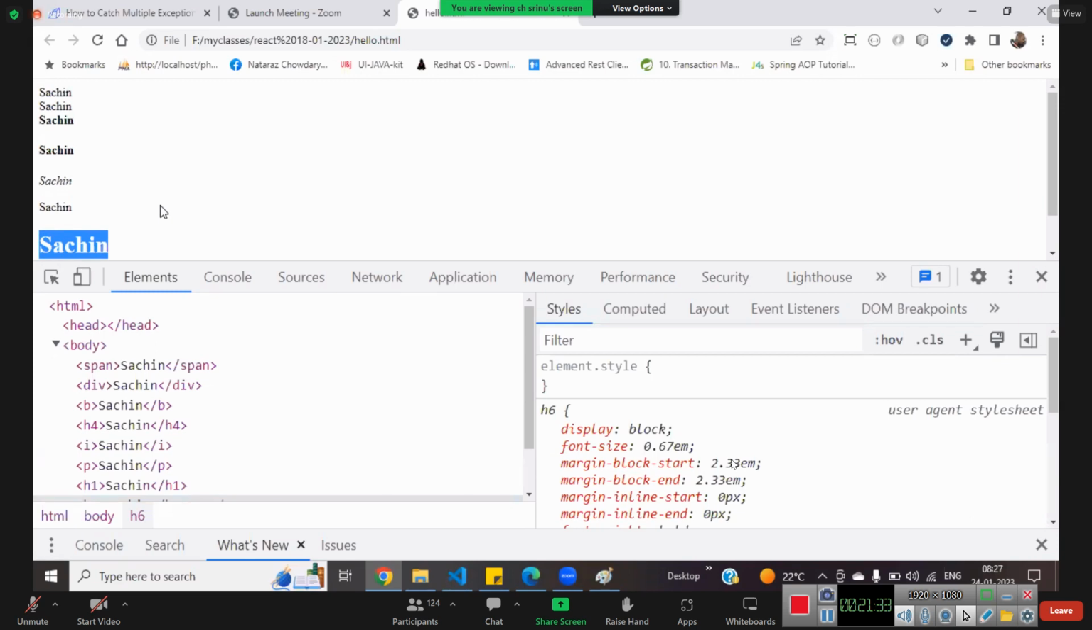Each and every element has its own behavior. That's fine, you're right. But how are the elements behaving like that? Because of which reason are the elements behaving like that? Very simple, let's talk about that one. My question is very simple. See, this is Sachin, right? Third Sachin, this is the third one.